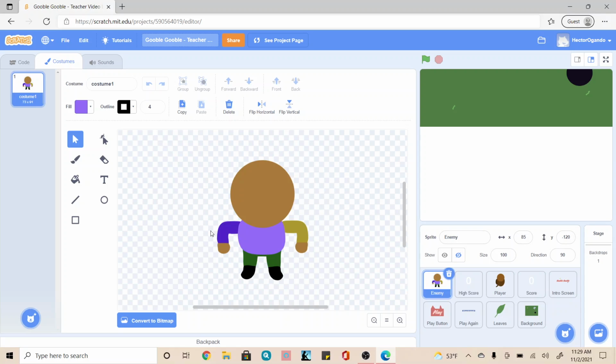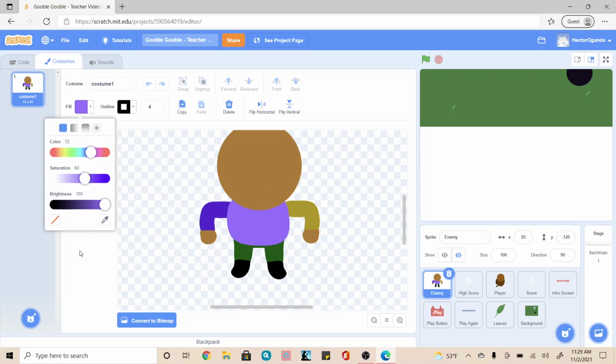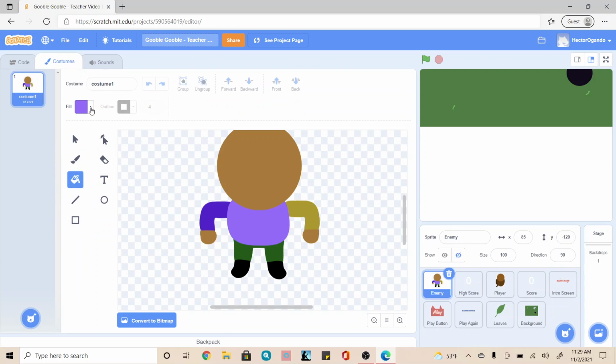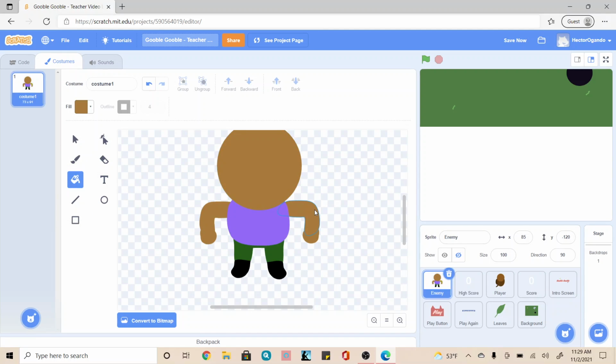So the first thing that we can do is change the clothes that our enemy has. We have two options. The first option is we could make it into a sweater, sort of how we already have it here. If not, and we want to make it more like a tank, maybe what we can do is go into our paint bucket. We can change the fill and use the eyedropper, so we can use the same skin color tone and then fill it in. And here you can see that it automatically changed.